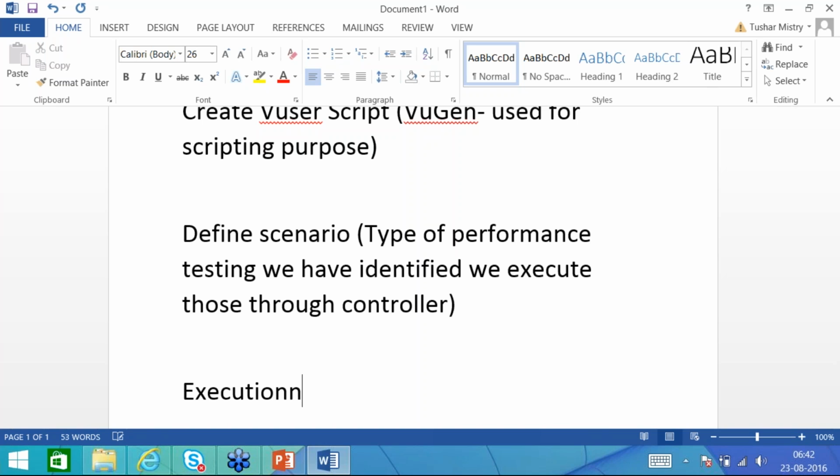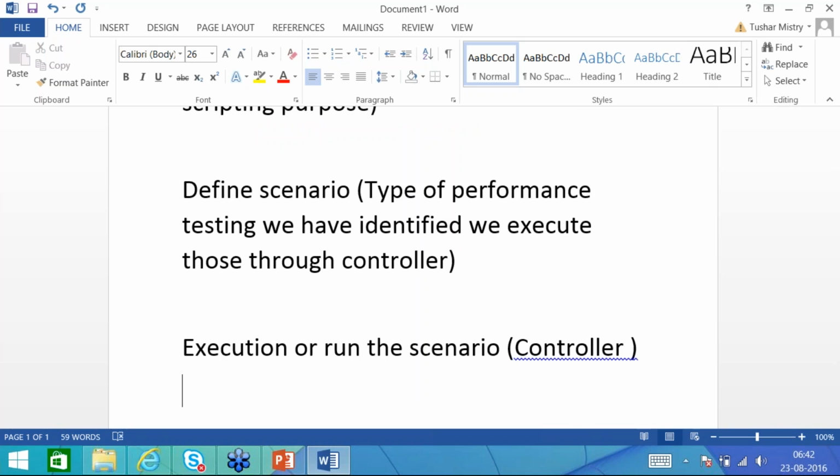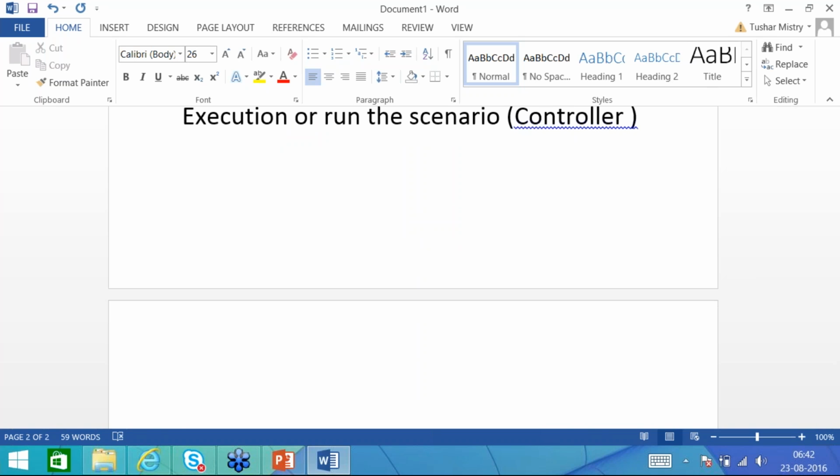Okay, execution or run the scenarios. Excuse me. So again, this is done by the Controller component of LoadRunner. Okay, so once we do the execution, we need to analyze the results, right? So after execution, we do the analysis, or we analyze the results.